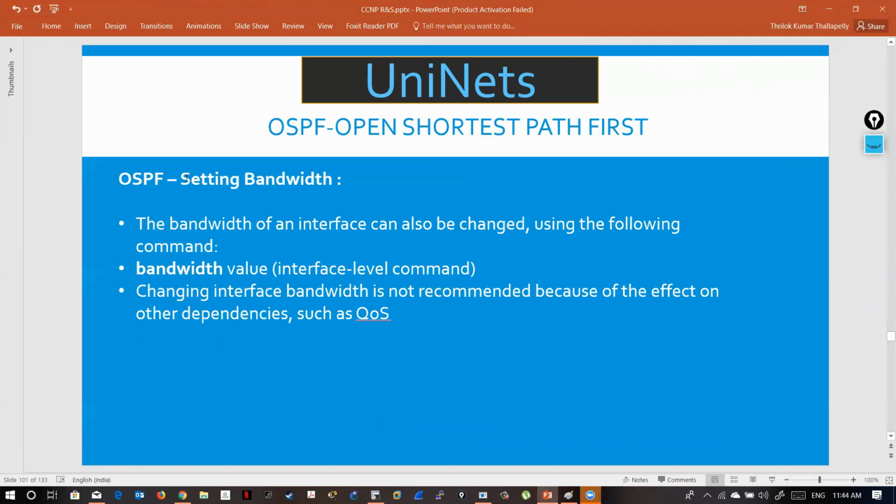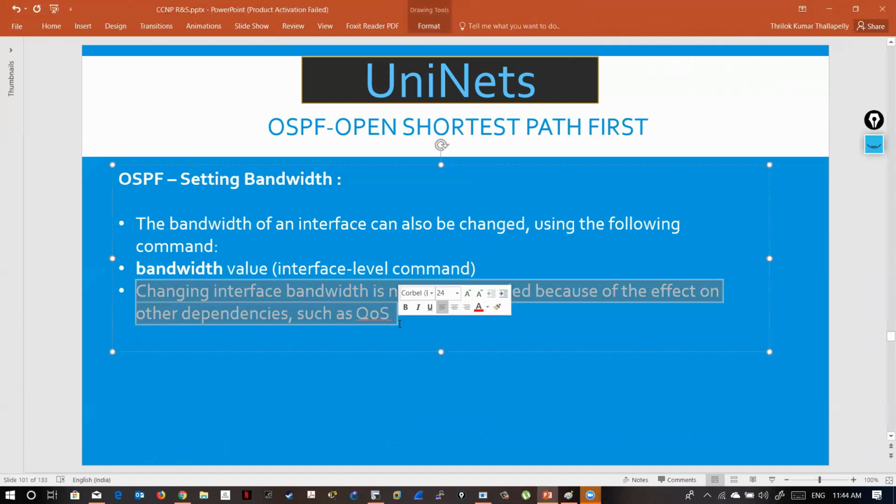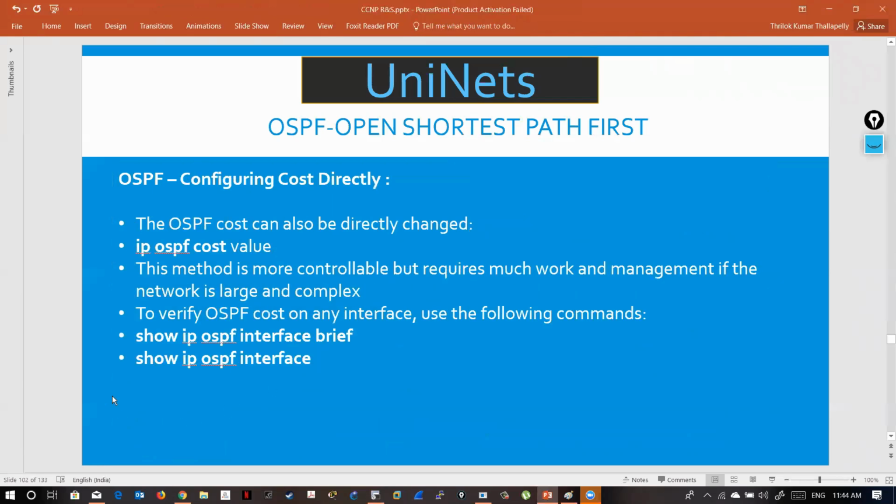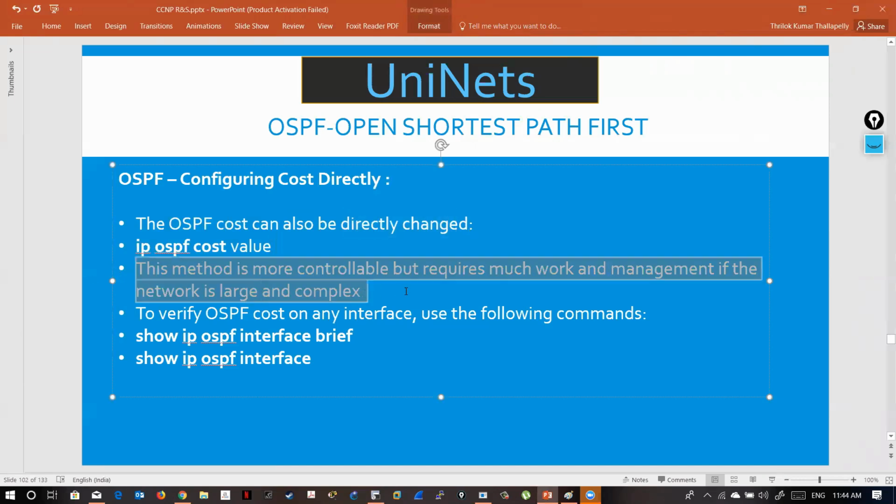And if you want to set the bandwidth, this is an interface level command, and you change the bandwidth with the bandwidth command, giving the value. But changing the bandwidth is not recommended. Why? Because if you are changing this, it will be influencing many others, quality of service and other things also. So what is recommended is to change the cost directly, with ip ospf cost value on the interface, and this method is more controllable but requires much work and management if the network is large and complex.